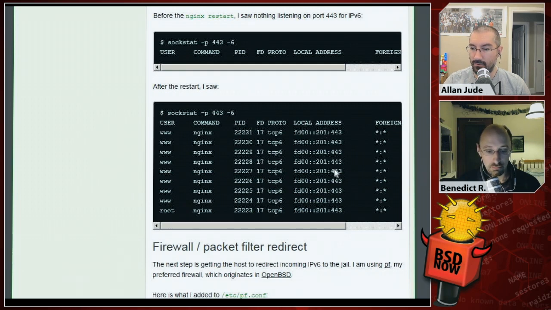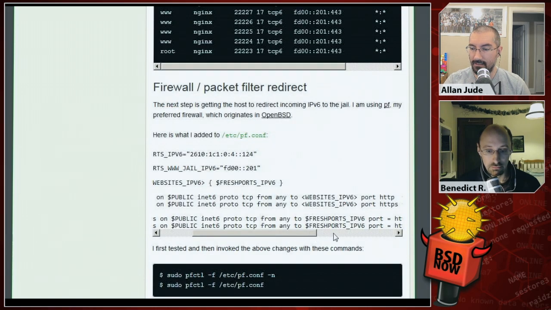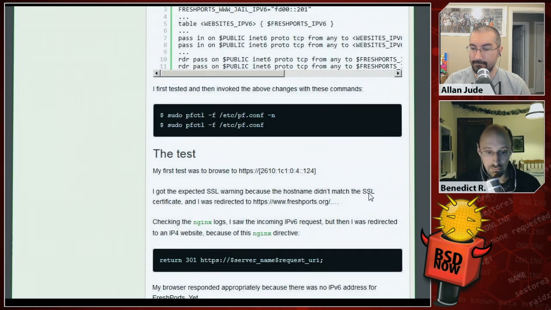Then he had to open a hole in the firewall and actually redirect that traffic to the loopback interface so it would go into the jail. And once he'd done that, he could connect to it.